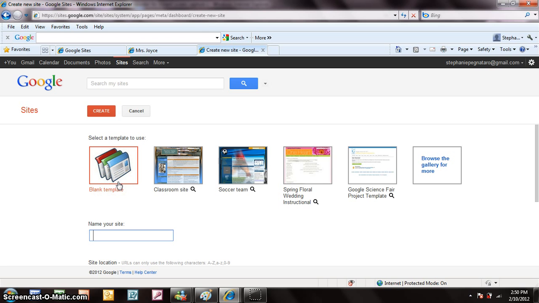Now you have options. I like to choose the blank template personally because I like to have control over the layout. But please remember that you do have options, so if you are not somebody that likes to be creative with that, you just want something that's already done that you can fill in, that's out there too. It'll save you time. There's classroom sites, and if you want to browse through a larger gallery, you just click this button here. It'll bring you to a huge gallery of templates. Now after you've chosen your template, and you can tell that I chose the blank template because it is outlined in red, you need to name your site.